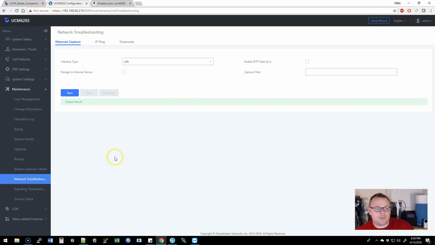We've got network troubleshooting. So if you are working with a voice over IP vendor such as SIP.us and you're having problems with your calls, you can come in here. You can capture packets. It outputs it to a PCAP file. You can open it with Wireshark or any other tool that can parse the PCAP, and you can see what's going on in your network.